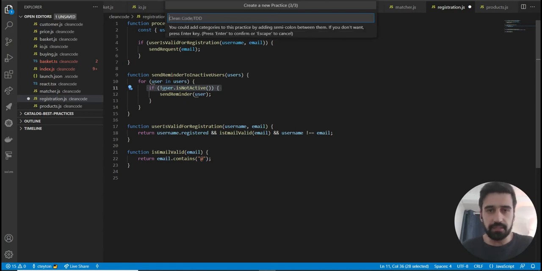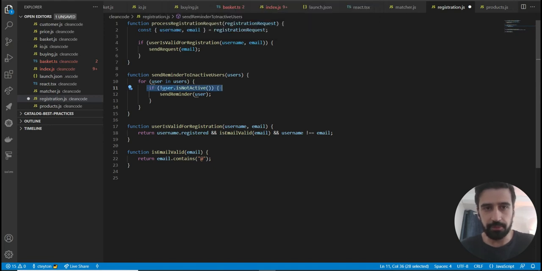I can add some categories, so this is very important to add some keywords to your best practices. So in my case, I would just create a clean code category, and that's it. I send it to Promyze.